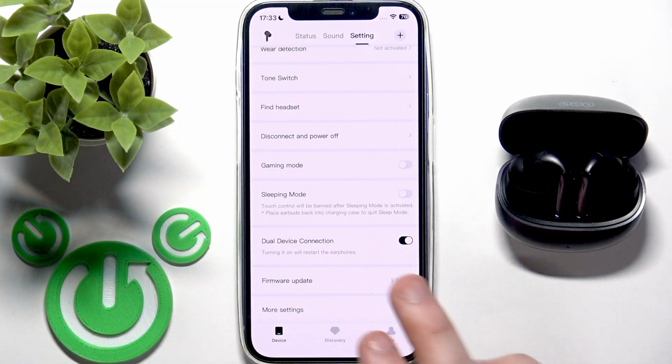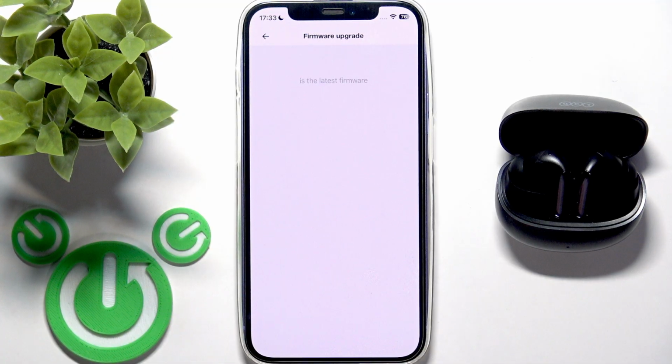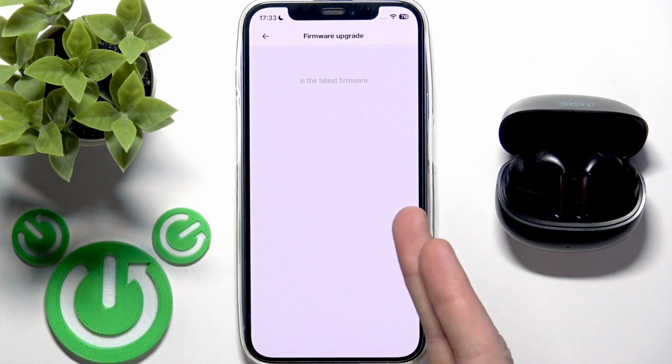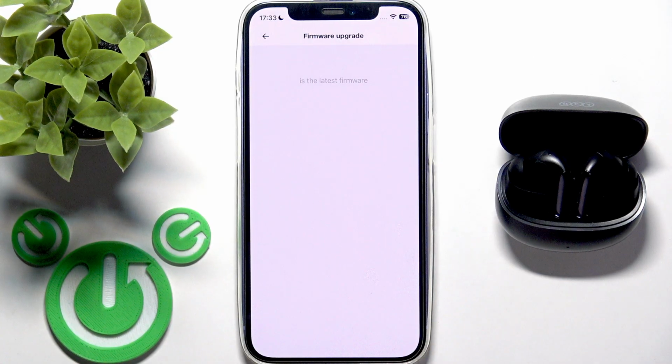Firmware version is the same as software. Tap on this line, and it checks for updates. It says that I have the latest software version. If you haven't, in this window you can update it.